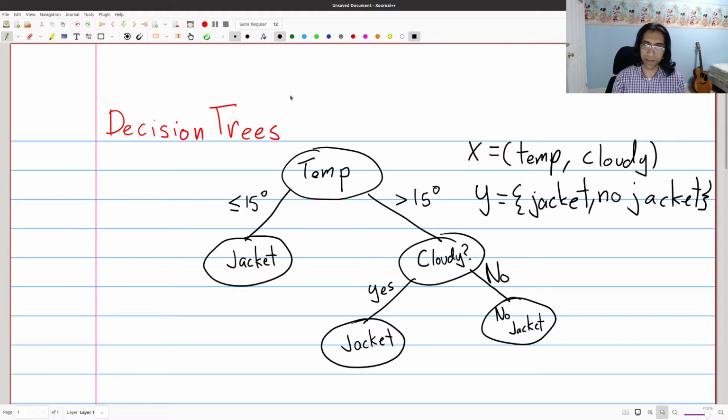So you can see that if you have any sort of feature vector, you can follow it starting from the top to figure out whether to classify it as a jacket or no jacket day. It's very simple to start at the root and just check each feature one by one. So temperature, if it's greater than 15, then you check if it's cloudy or not. And if it is, then you wear a jacket.